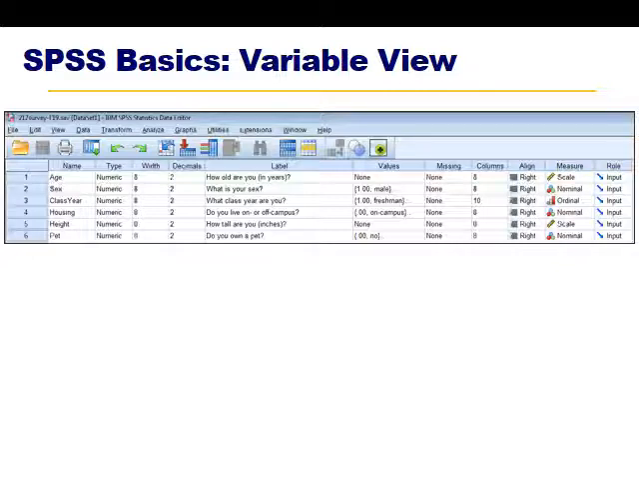Okay, what does the program actually look like? When you open SPSS, you'll see that, again, it looks kind of like Microsoft Excel in the sense that it's a big grid or spreadsheet type format. The first thing I want you to notice is at the bottom left-hand side of the screen, there are two major types of views in SPSS. There's what's called variable view, and there's what's called data view.